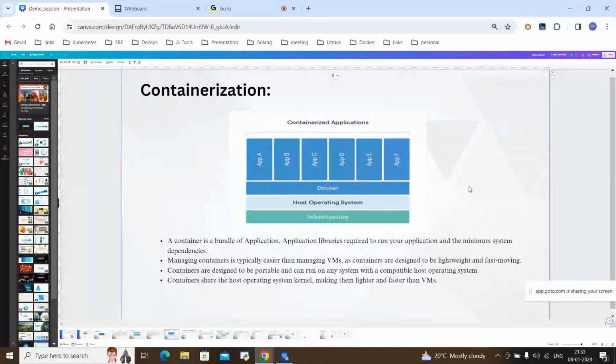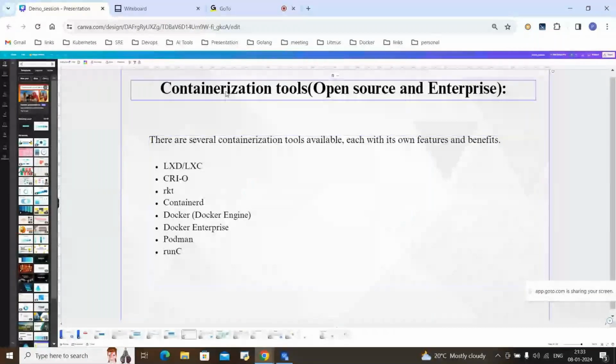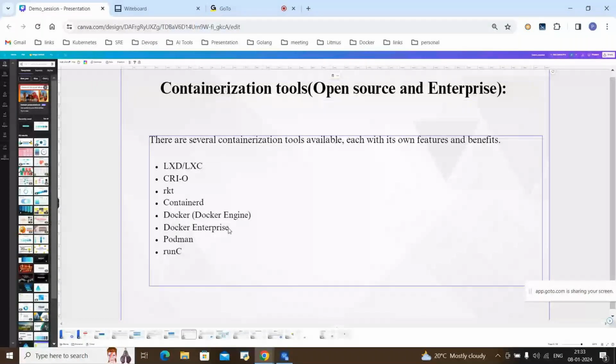To implement this containerization concept, we have various tools, but the popular one is Docker. Docker Enterprise is the enterprise edition, for organizations that don't want to use the public edition. They will go with the enterprise edition for security reasons. Currently we are going to discuss Docker.